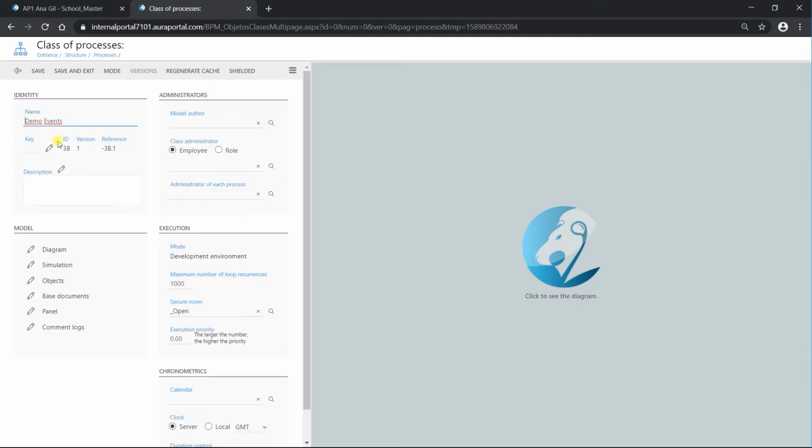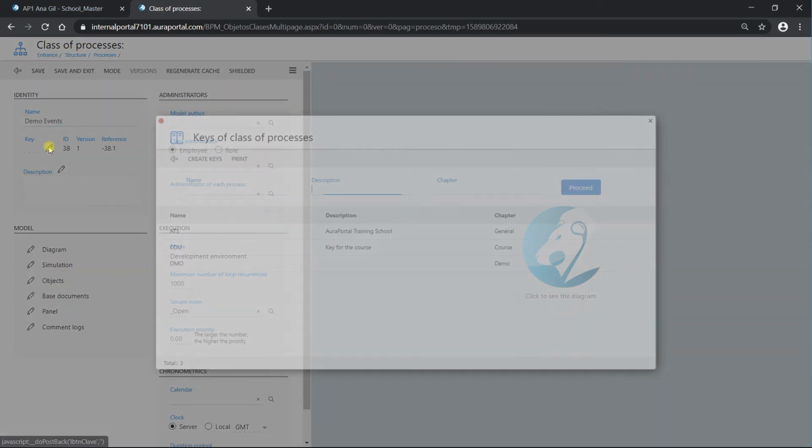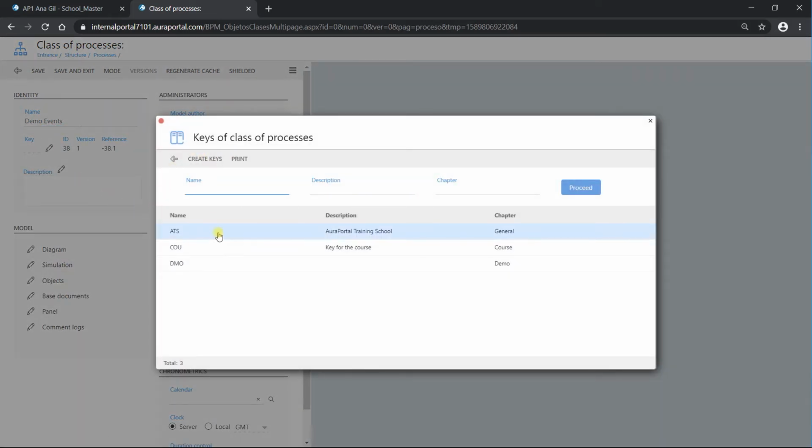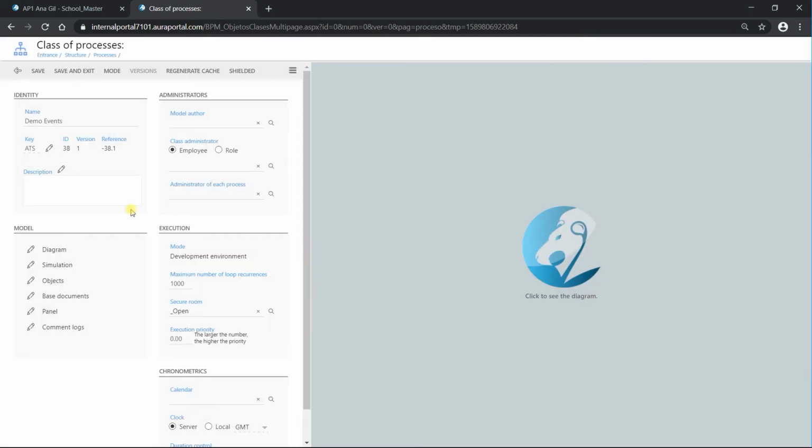Continue. Then we will select a key. I could create a key here or just choose one of these ones. I'm going to choose this one. And then we can save. Okay. Let's have a look at some of these options.